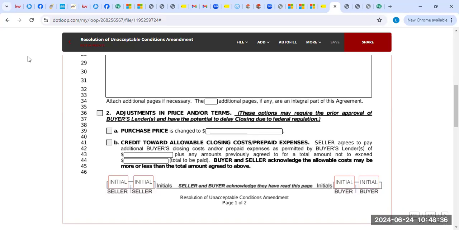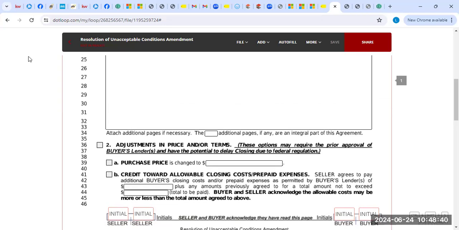Because if it's VA, FHA, or even conventional, if they're going by the Fannie Mae Freddie Mac guidelines, there is a cap to how much the seller can contribute. So we can change the purchase price, and we can do that here. That's an option. It certainly is an option.